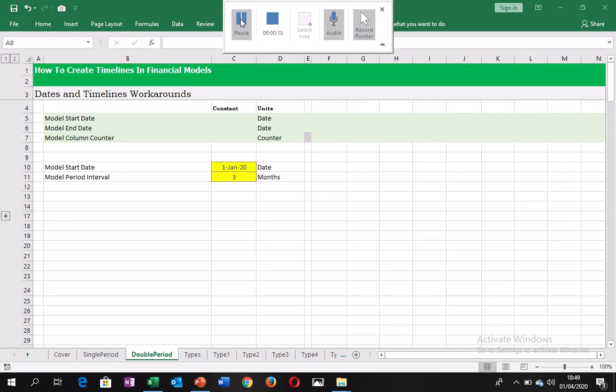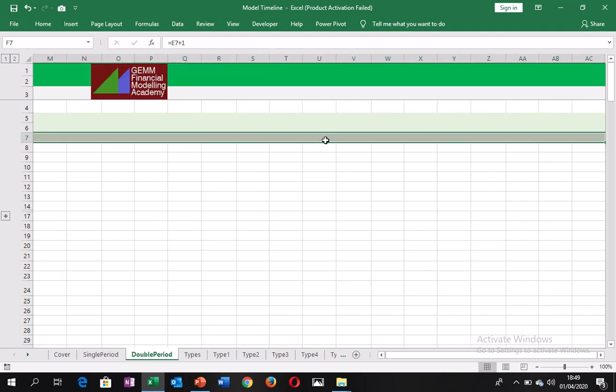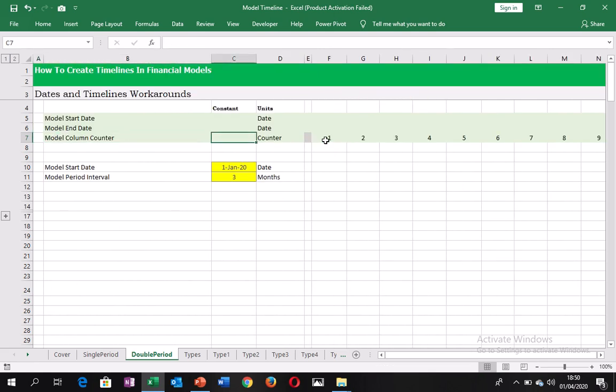We are going to continue with our double date timeline. For the double date timeline, we are going to specify the model start date and the model end date. But first, you have to begin from your model column counter, and that will be equal to the previous column plus 1. We extend that forward with Control Shift forward arrow, Control R, and this gives us 24 columns.